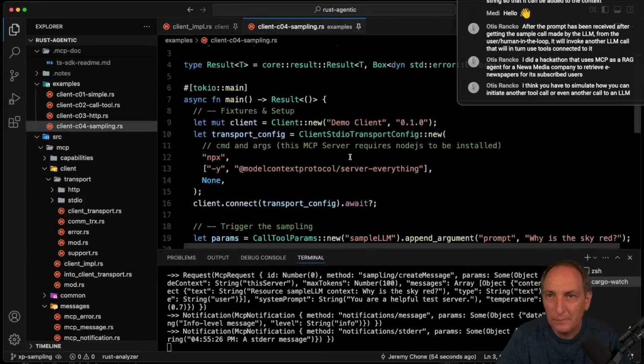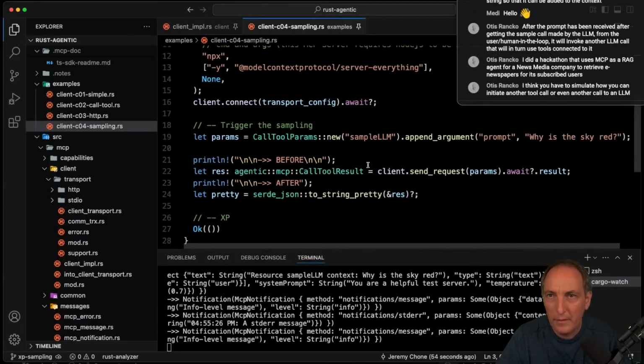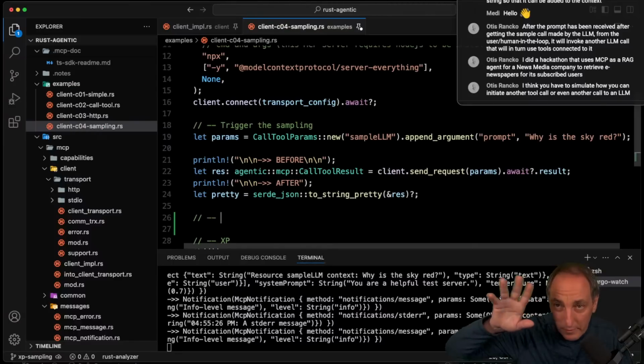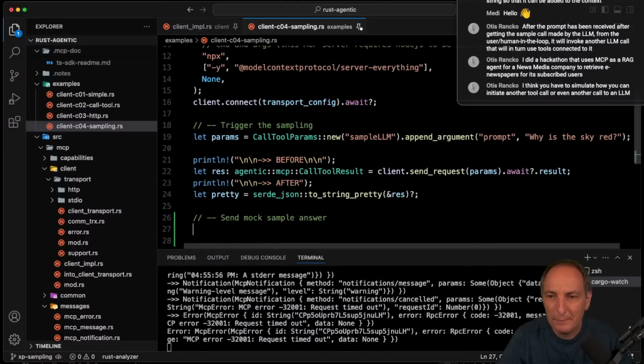So I think we do the param, so that is a trigger the sampling. And eventually that might be in its own spawn. Yes, one guy. And then that will be a trigger, send mock sample answer. Okay, something like that.